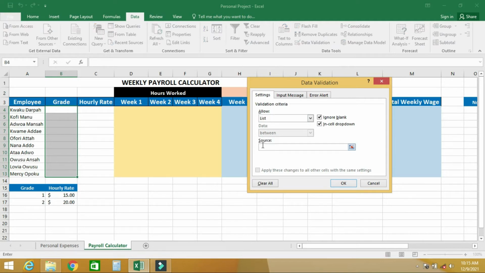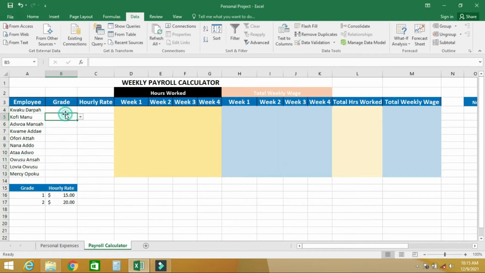After you choose list, you come to the source and create the source of your list. So we can directly select this source as our list, or we can just type 1 comma 2, right? Any of these will work. When you are done, you just click on OK. So now you see that this small drop arrow will appear on each of the cells, right? So depending on the grade of the person, you can choose from the list.